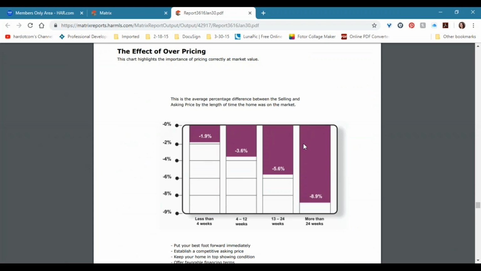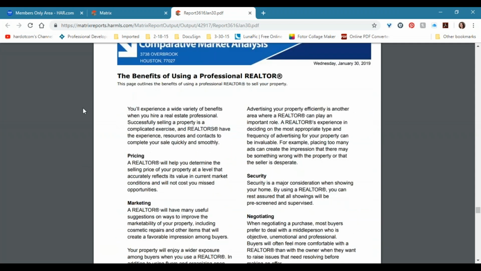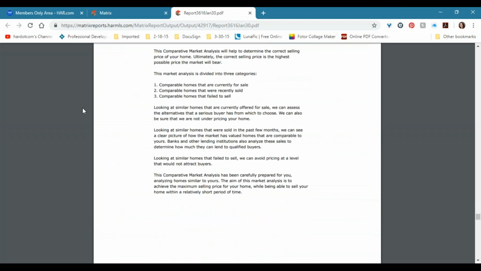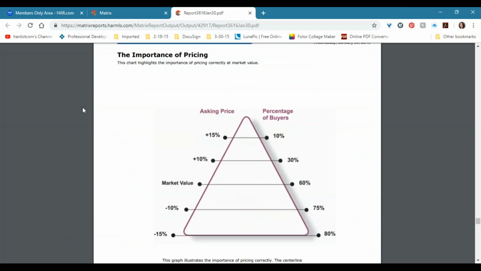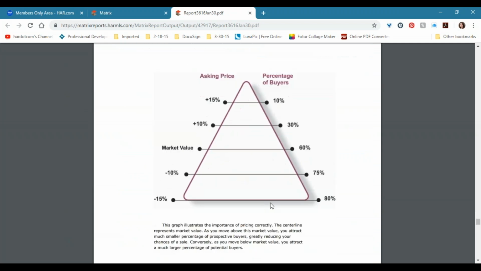Effect of overpricing: the more overpriced it is, the longer it sits on the market. So just again, static or generic pages. Good stuff for using a realtor market analysis explanation, what you just did for them. So price it too high, it's bad. Price it too low, it's bad.